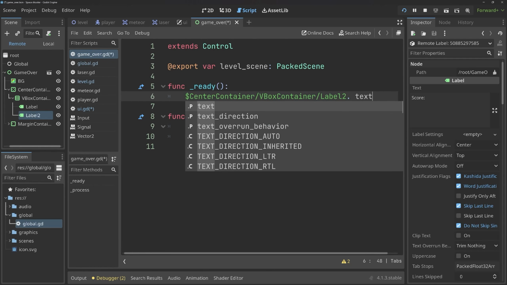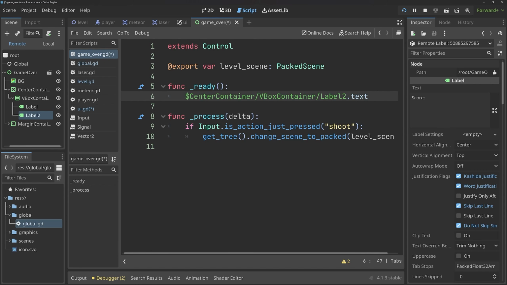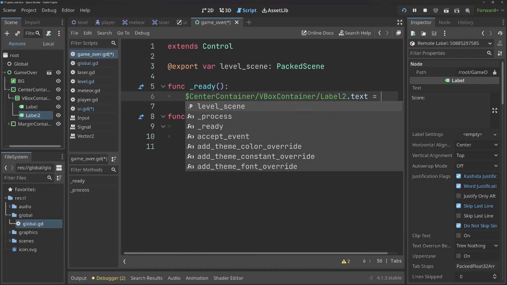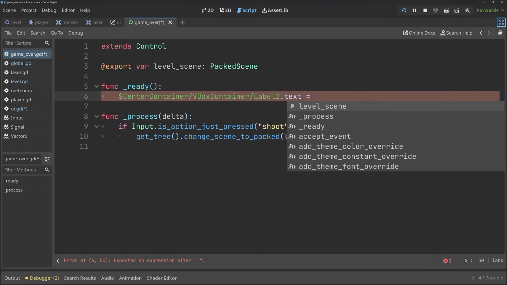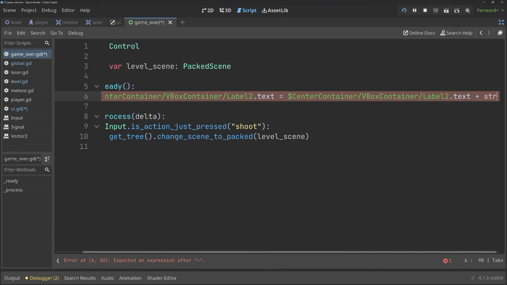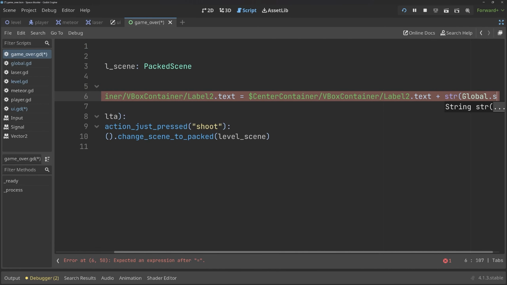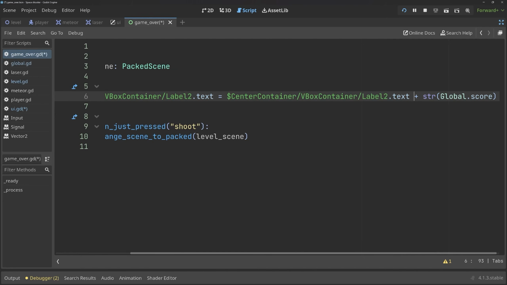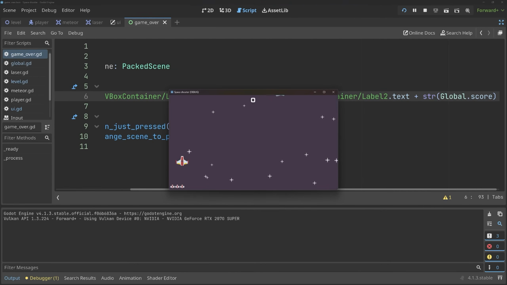And on there, I want to update the text. And by the way, this text you can both write on and read, which means the proper value for this one could be, and let me expand all of this, the current text, and then plus a string of global.score. And now with that, I can run the entire game.